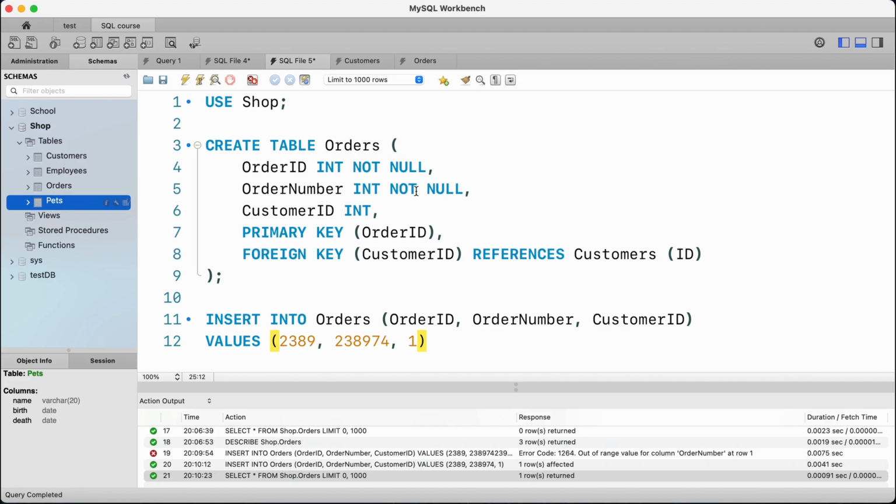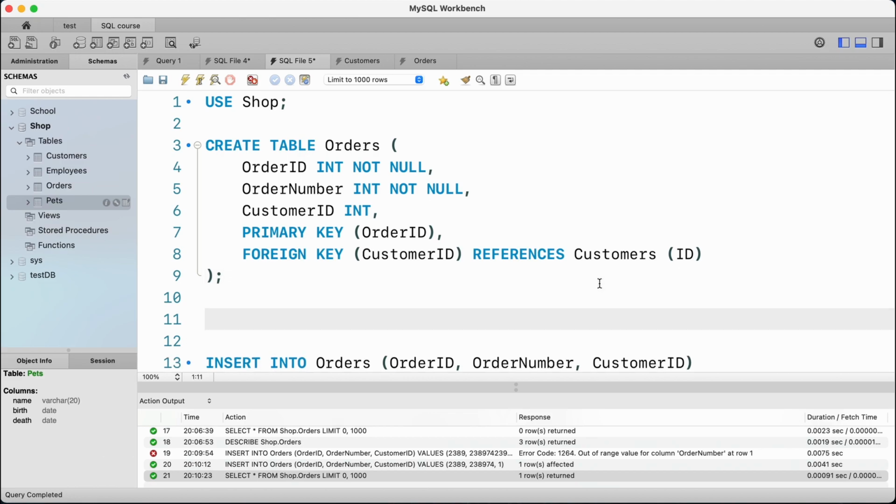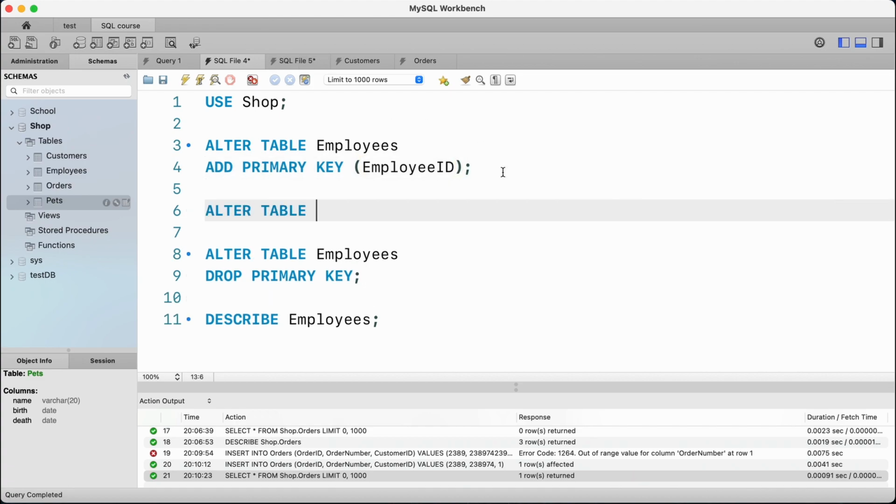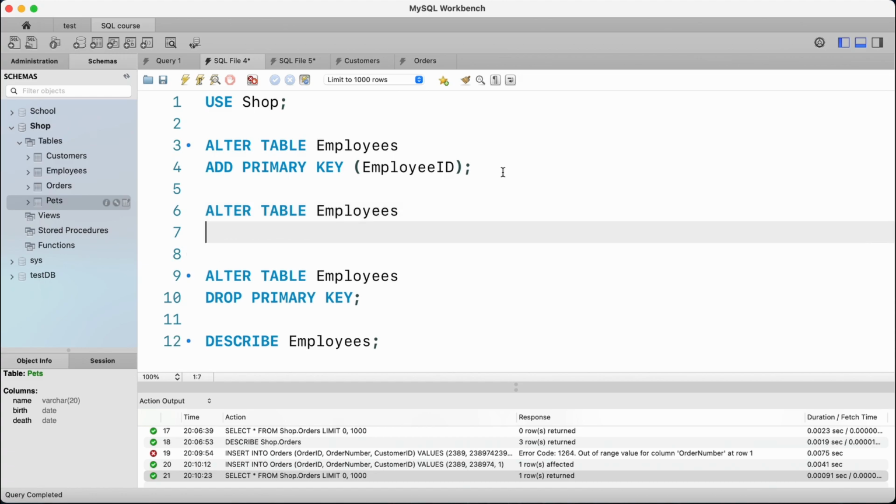Now we added a foreign key while creating a new table. If you already have a table that doesn't have a foreign key, then how you do it is the same as the primary key. Over here we had alter table employees, then add primary key. Over here also we have alter table employees and then add foreign key, and then we have to specify which column is the foreign key.